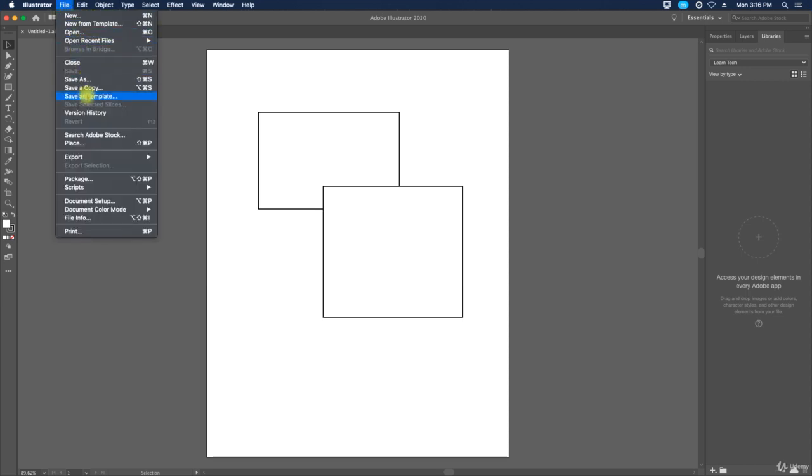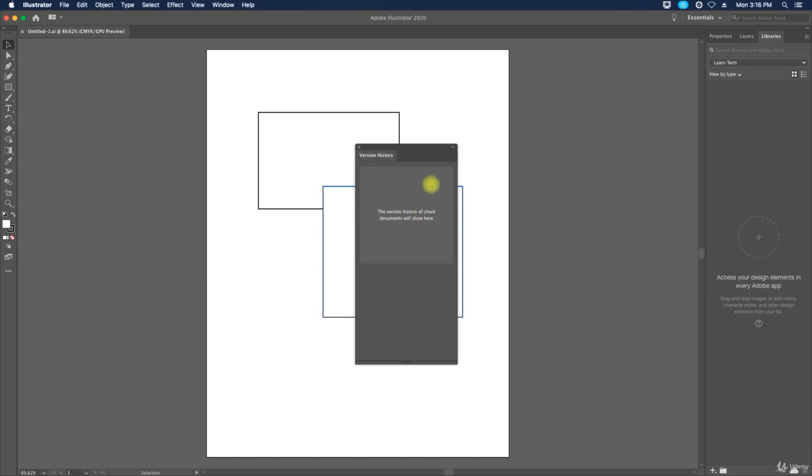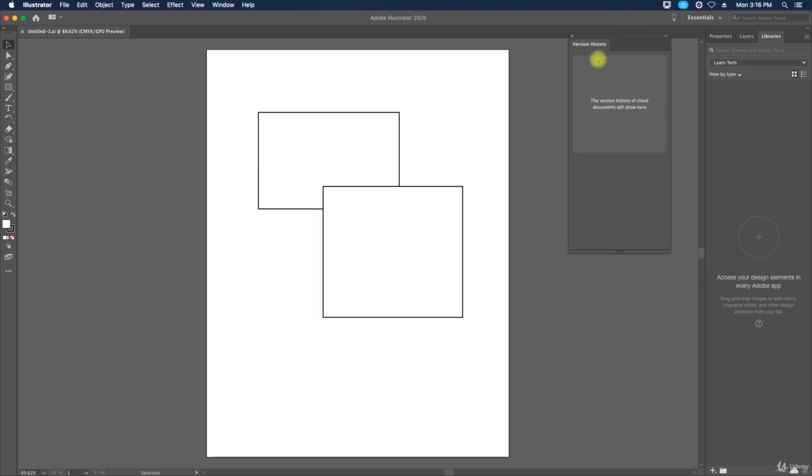Next, we're going to talk about Version History. Okay, so Save Selected Slices. We don't have any slices, so I'm not going to talk about that. Version History, okay, we don't have any versions. The version history of cloud documents will show here. So if we had this saved to the cloud, it would show multiple versions of what we've been doing. And basically, depending on the preferences that we set, which we talked about in the previous section, it's going to save every 5 minutes. So it should show an update every 5 minutes once we've changed something in the document. Okay.